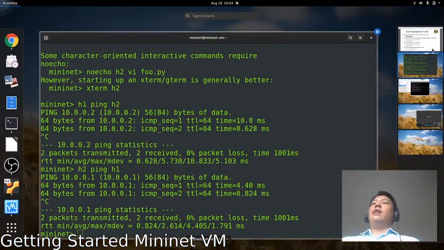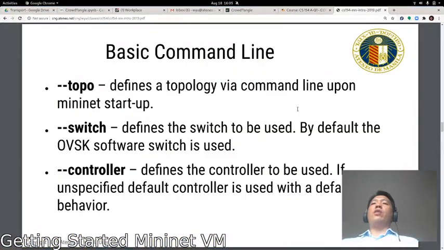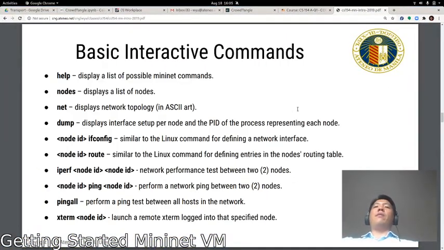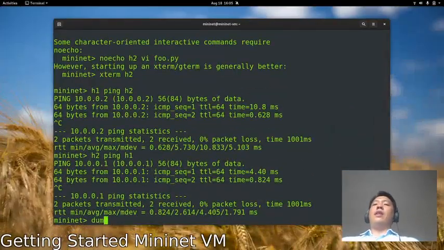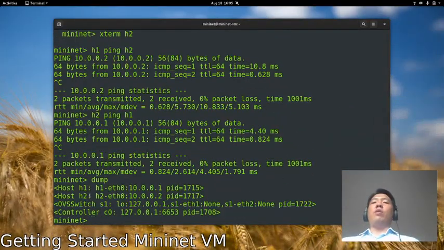Okay? The previous slide actually shows you some of the commands. Here are some of the commands that you can type. I think dump is the most useful. It will tell you what the topology looks like. So you only have 2 hosts connected to 1 switch with 1 virtual controller in the switch.